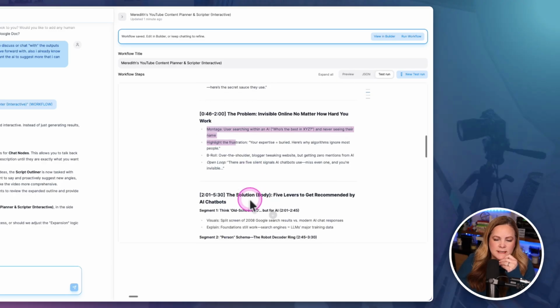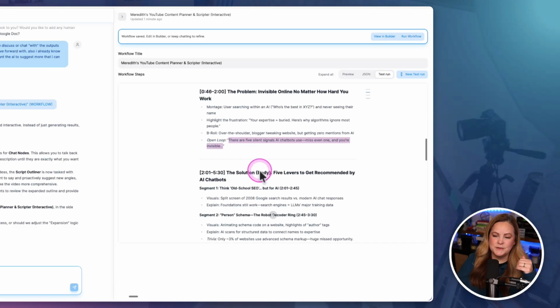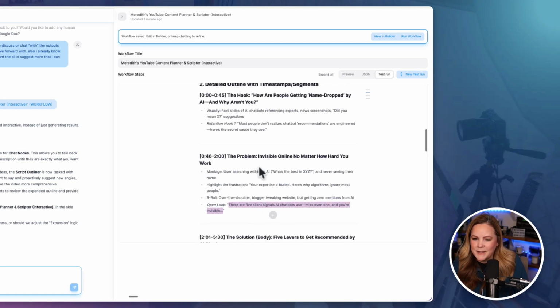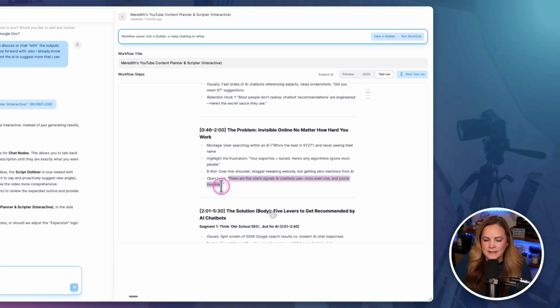make visually. What I really wanted it to give me though is just what do I need to say? Like what's the actual script for this? These are 5 silent signals AI chatbots use. Miss one and you're invisible. Oh, okay, that's a little over the top. But what I find so interesting about this is it tells me here's the hook from 0 seconds to 45 seconds. This is one sentence. That is not 45 seconds worth of content. This is one sentence that's not 46 through 2 minutes worth of content.